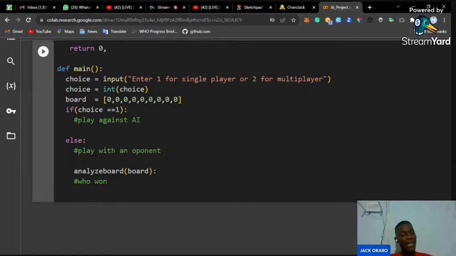Before and after that, I need to analyze. I need to do some analysis on my board, like the path for winning, like who will win? How can I know that?